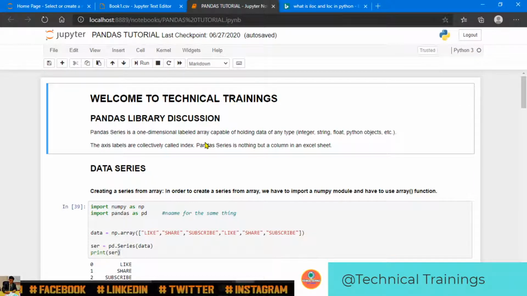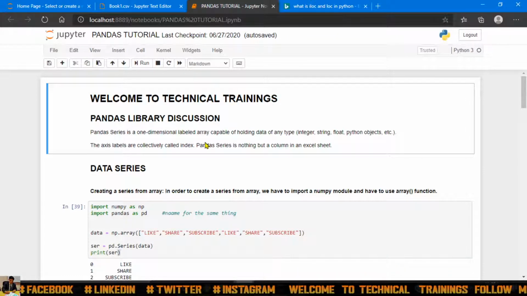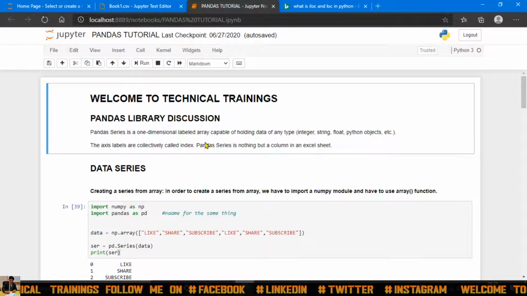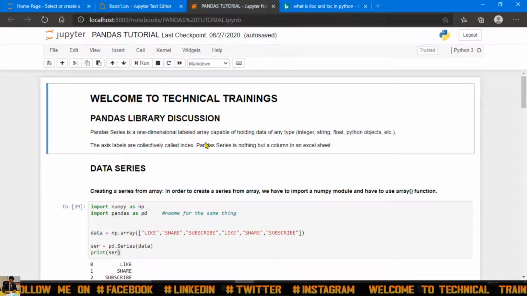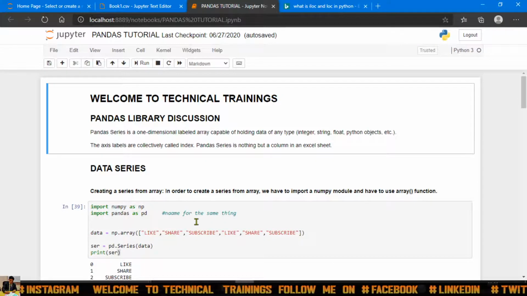A pandas series is a one-dimensional labeled array capable of carrying any type of data: integers, strings, floats, Python objects, etc. Basically, pandas is like an Excel sheet. Excel sheet carries data in a column base. Pandas is used to take that data and structure it. As we know, NumPy is used to make an array or deal with numbers, integers and all. Same thing, data series.